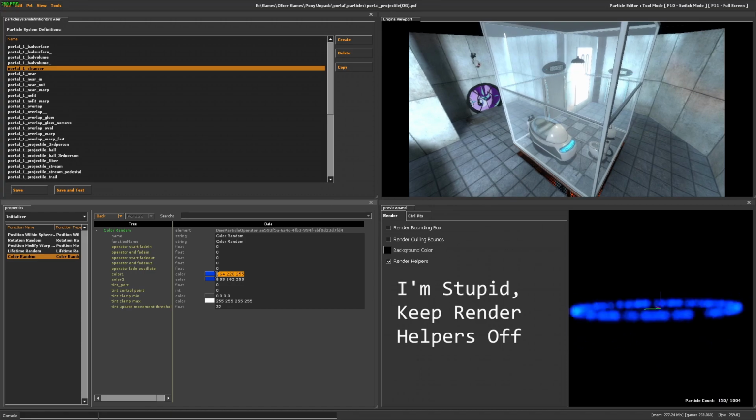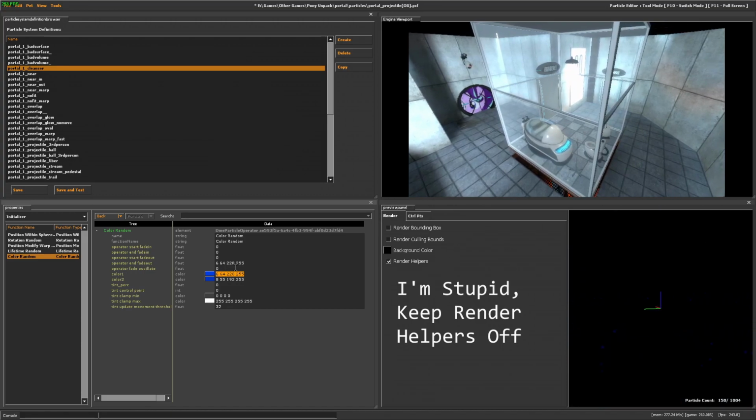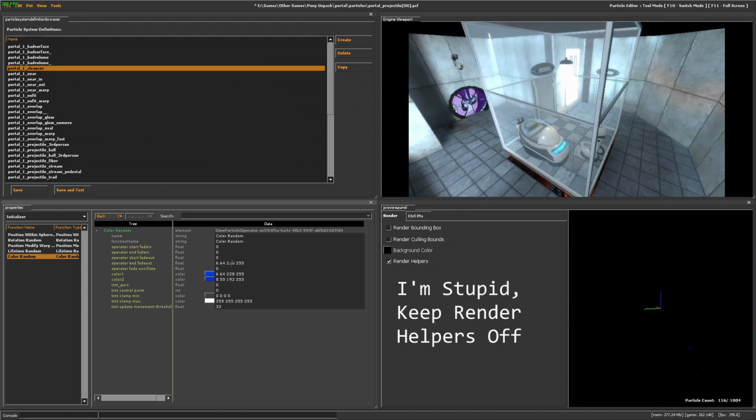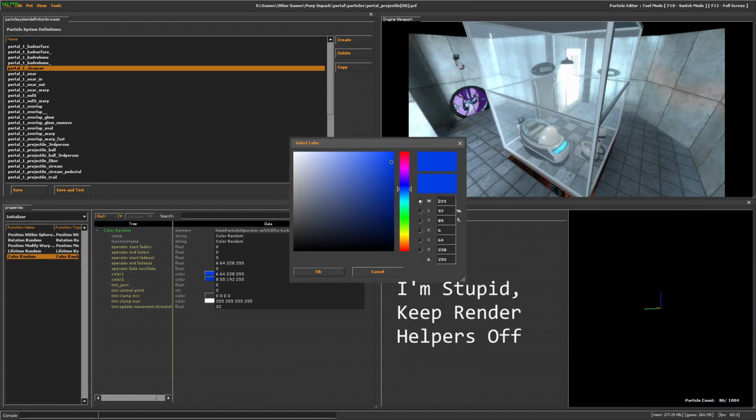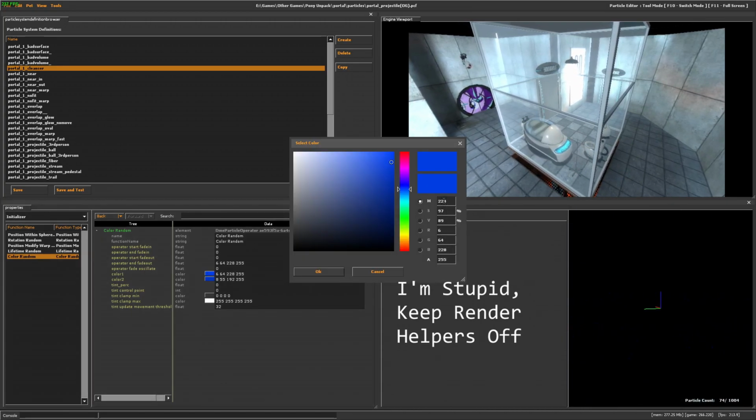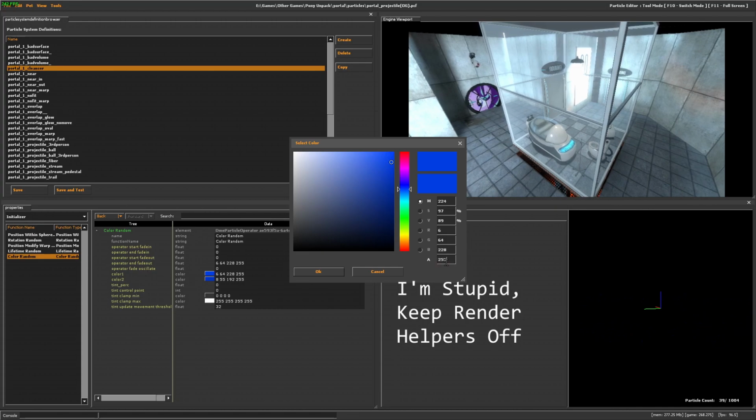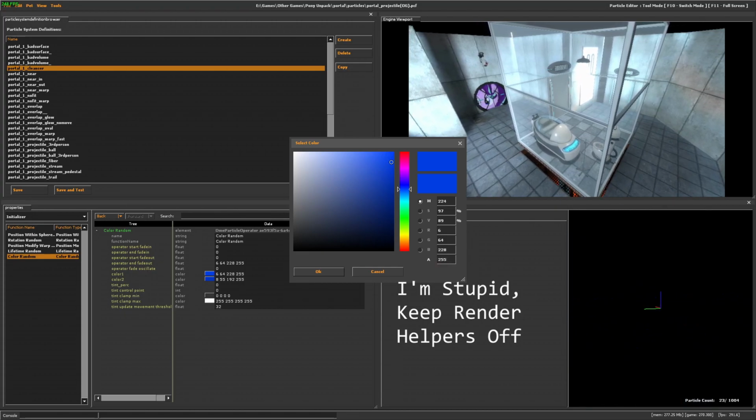is you can see all these numbers. This only works in RGB. That's all it does. It doesn't work in anything else. As you can see, there's HSV, RGB, and your alpha transparency, which you're not going to worry about. You're not going to need to mess with that.